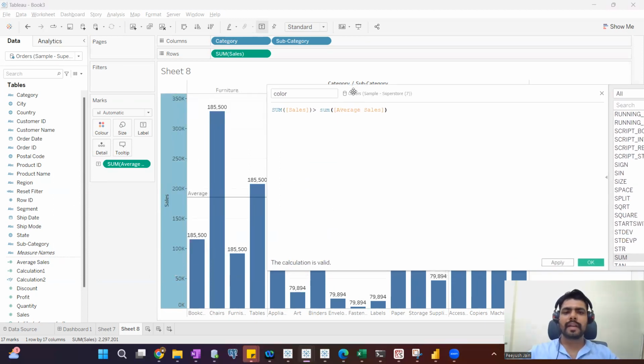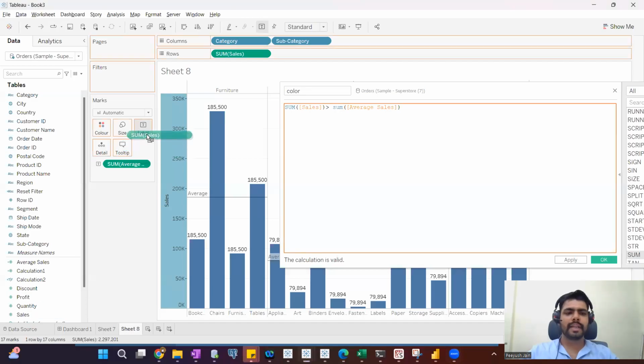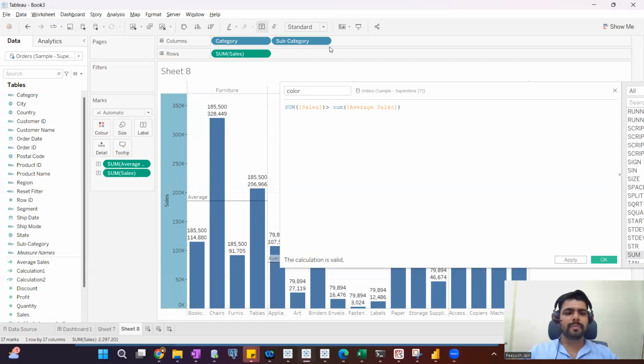Now what we are doing, it will compare the sales of each subcategory. So for the first subcategory, let me just add the sales also into the text. So the sales of bookcases is 114880. Now this will compare with the average sales, which is 185500. So this calculation will return either true or false. Now, if the sales is greater than average sales, it will be true. If it is less than average sales, it will be false.